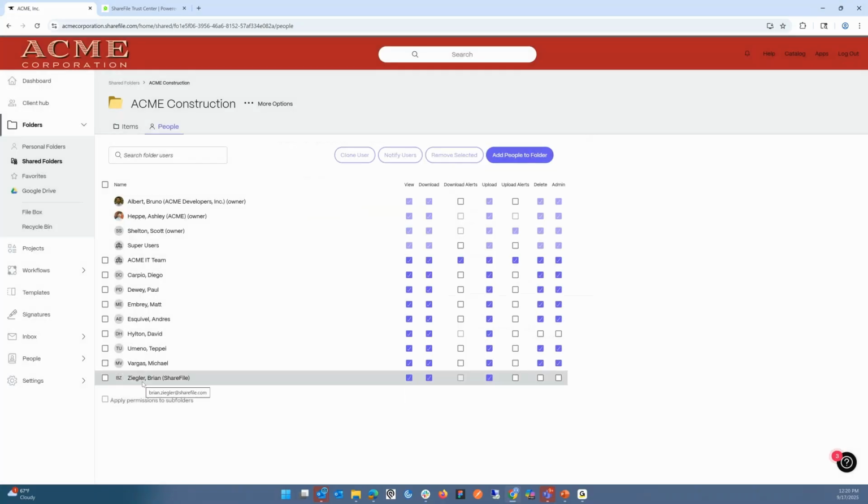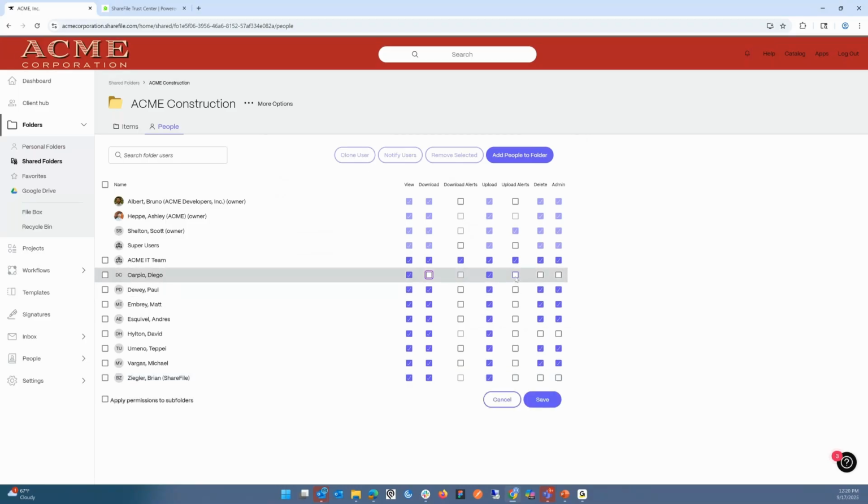Once we've got users in here, if I have permission to manage this, it's as simple as just checking and unchecking which permissions each person or group, in this case, this is a distribution group comprised of several users, which permissions your user or group should have, and clicking Save.